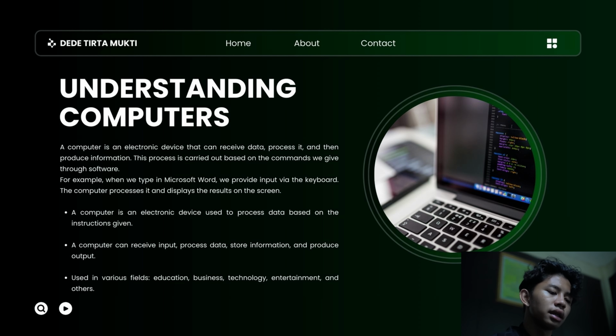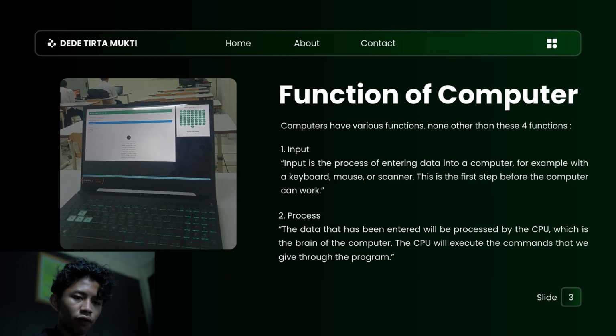1. A computer is an electronic device used to process data based on the instructions given. 2. A computer can receive input, process data, store information, and produce output. 3. Used in various fields: education, business, technology, entertainment, and others. Next slide. Function of computer.